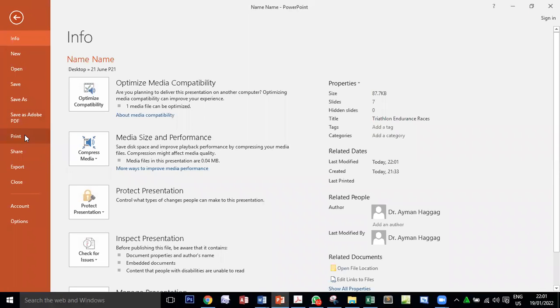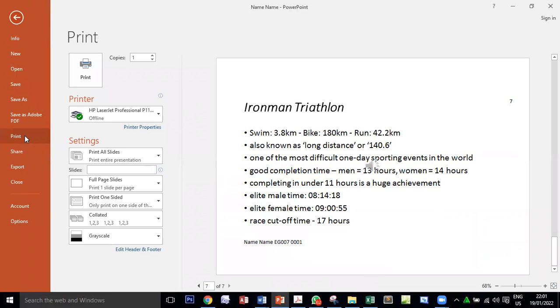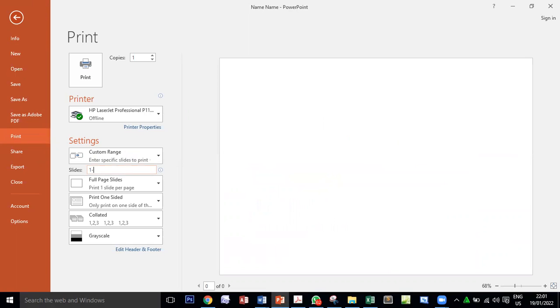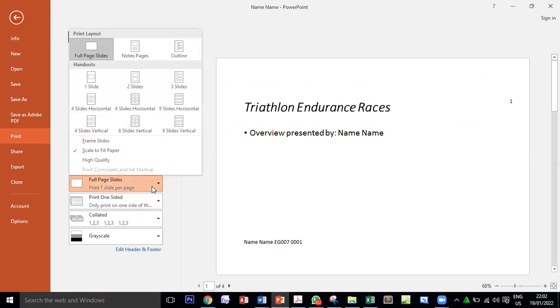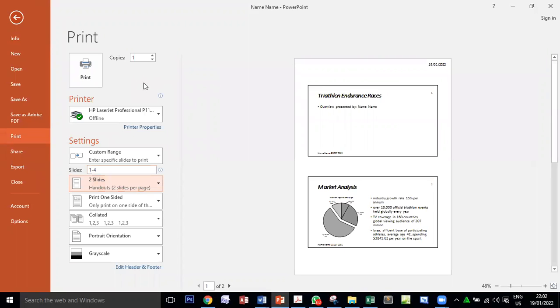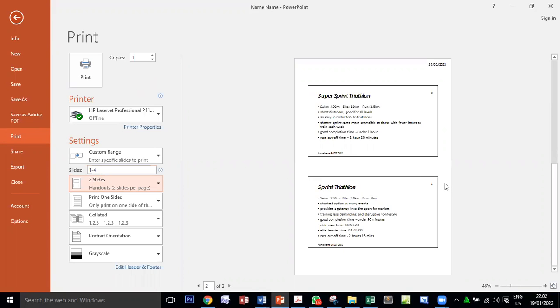So print. That's why we need to practice printing. Even if we don't have a printer, we can practice printing to PDF. Okay, so I will print slides 1 to 4. I will not print everything. Also, I will print them instead of full page slides. I will print them as handouts, 2 slides to the page. So this will be slides 1 and 2, and here slides 3 and 4. Excellent.